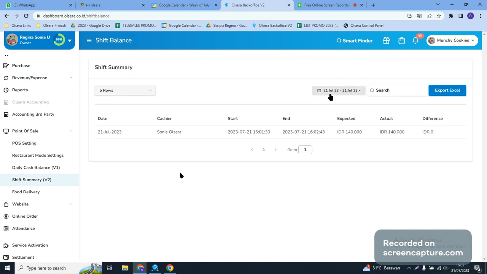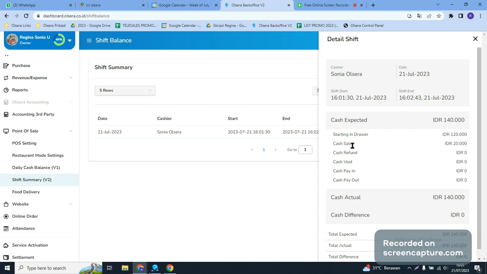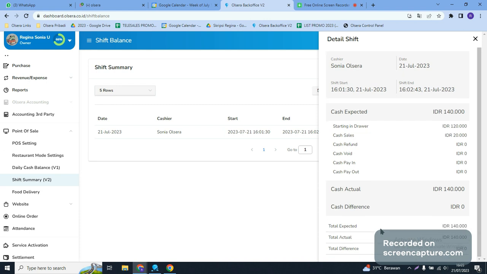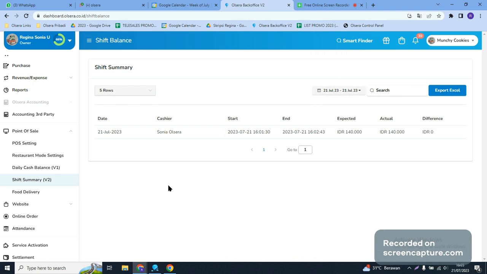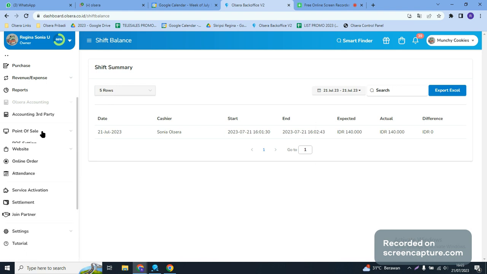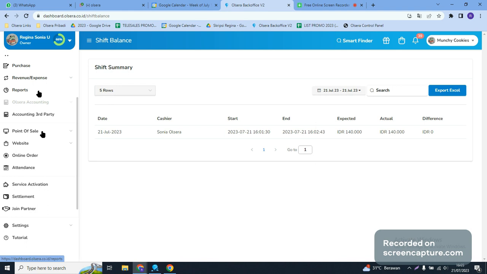As you can see here for today, we started like this at 4 past 1, and when we click in here it will show the detailed shift. So you can see it in the Olsera POS and also in the Olsera Office. And what if there are several days that you forgot to input the shift? Is it going to affect the reports?